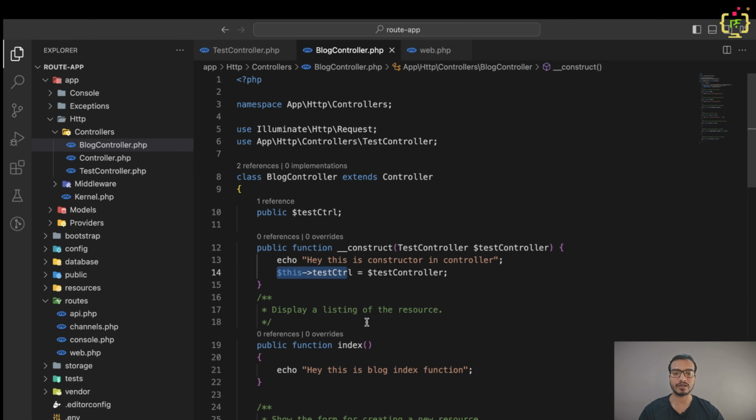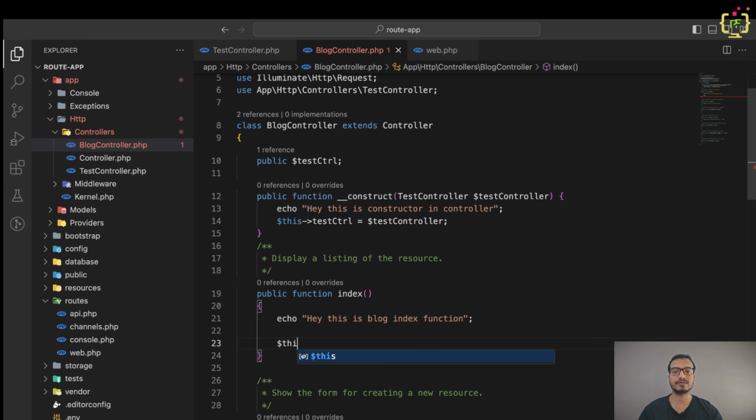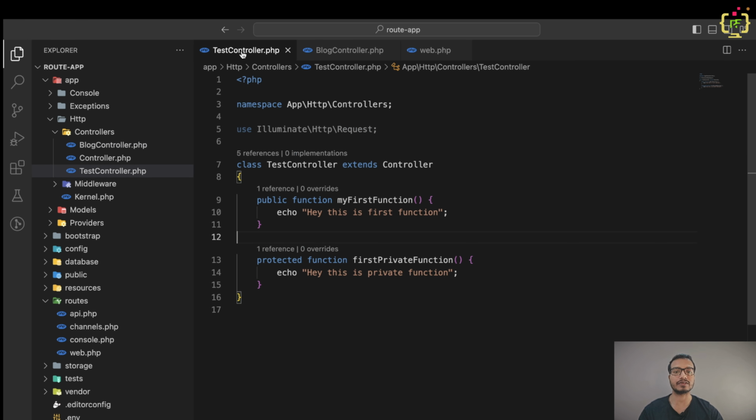Okay, so now we want to call one function inside this index function. We will simply call that function using this object. Here we have this test controller, and inside this test controller we have my first function. So whenever we trigger this index function, after this message it will call this my first function, and whenever it calls this first function, it will display this message.